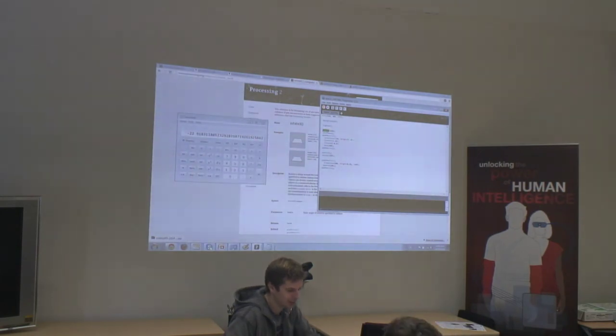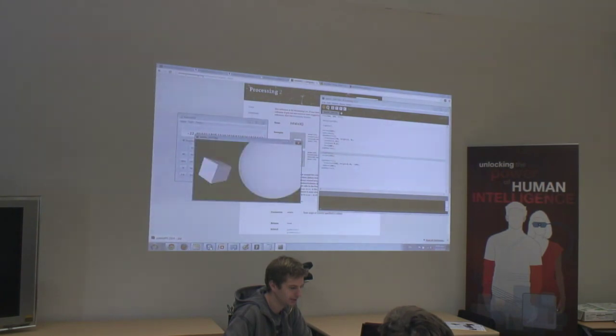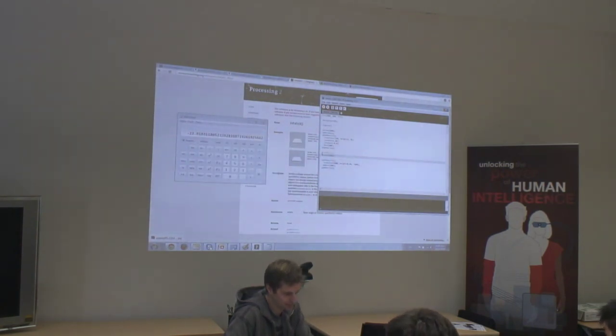So we can pretty easily, if we wanted to, turn off no fill here. You'll see that the sphere is now filled. Turn off stroke as well if we want the lines around it.